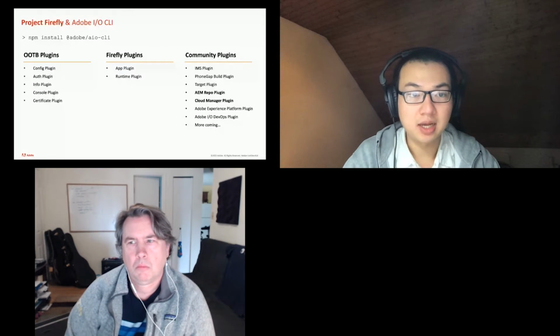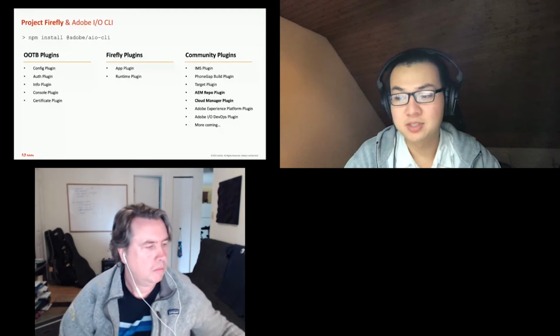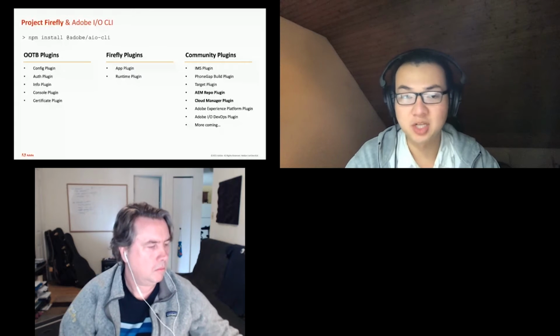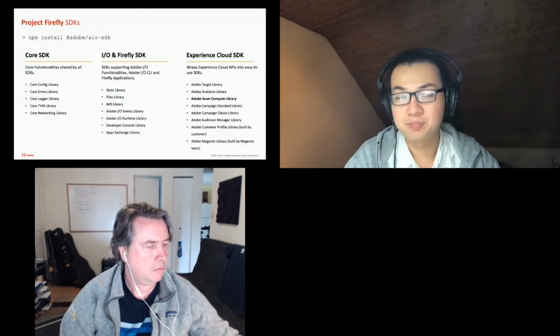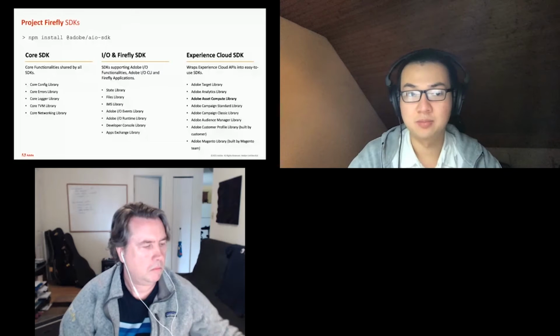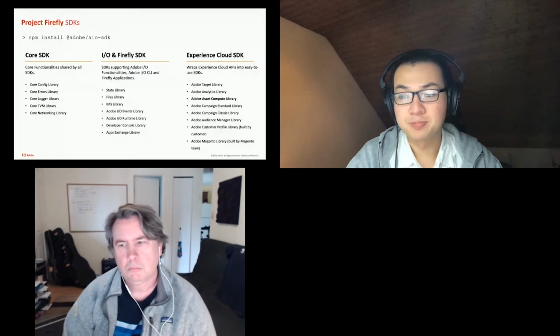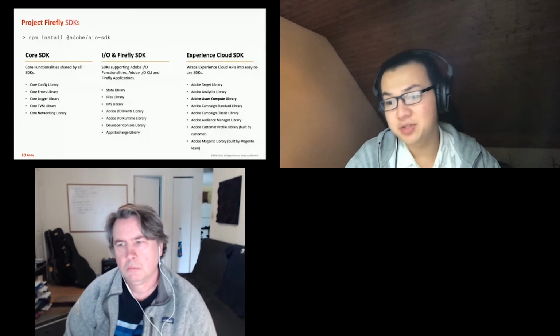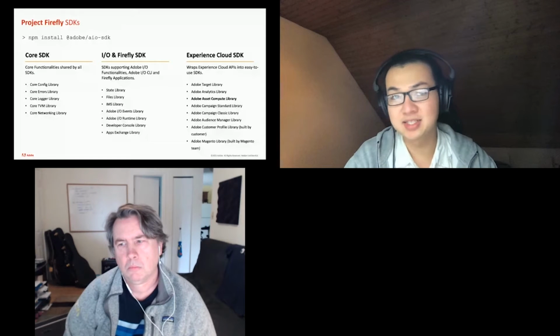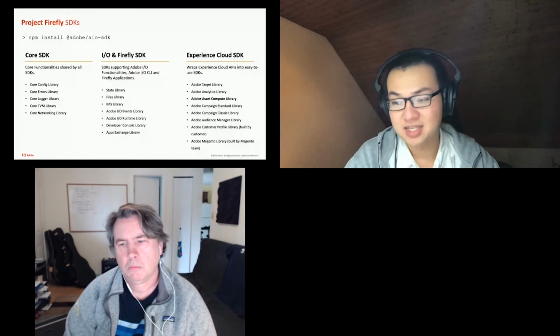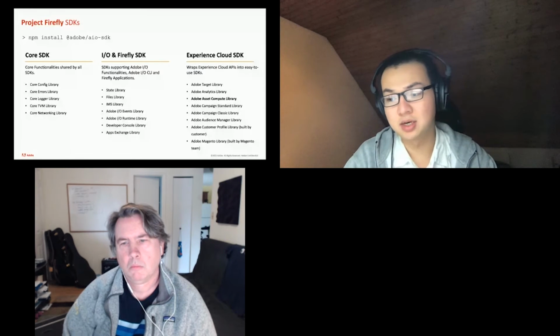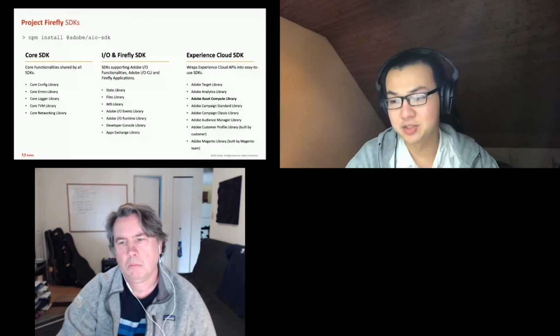In addition, Project Firefly also comes together with a bunch of SDKs, which can also be installed with npm. Some of these are utils used in CLI plugins, in the SDKs, and in the code templates. Anyway, they are just Node modules, so anyone can just take and use them.